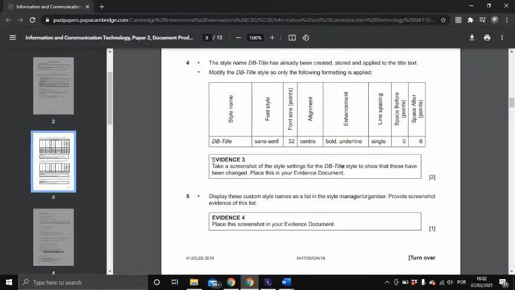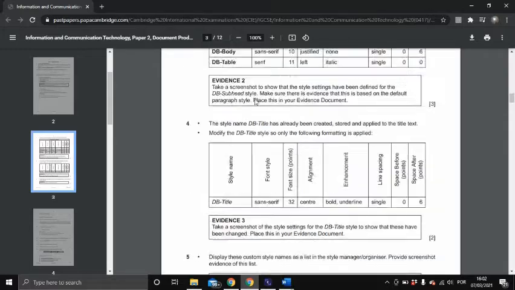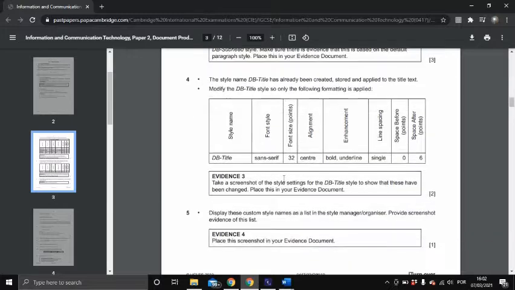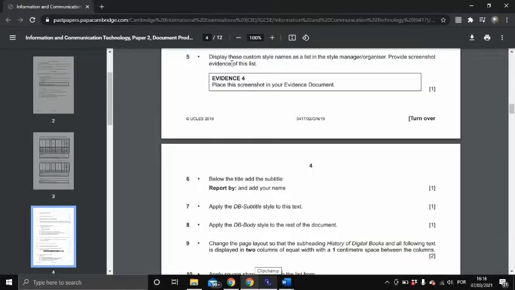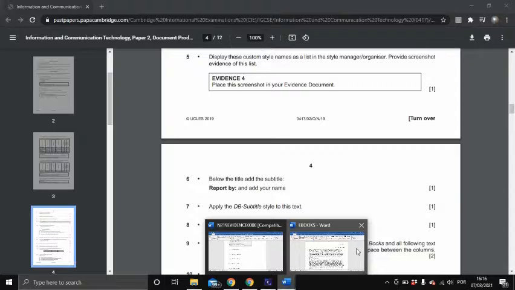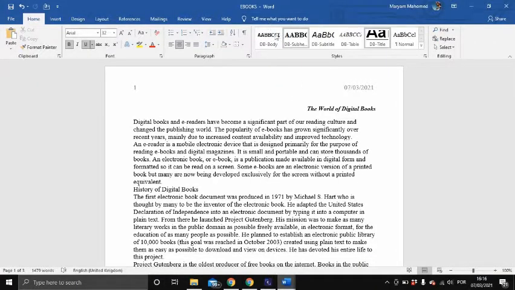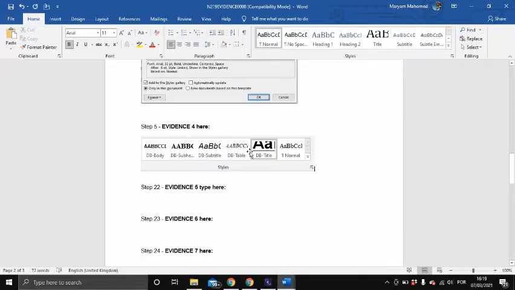Then they say in the evidence tree, take a screenshot of the style settings for the DB title. Basically it's just the same thing that we did here. Next question says display these custom style names as a list in the Style Manager Organizer. Provide screenshot evidence of this list. So basically we have to take a screenshot of this. Okay, so let's do that. Here is the evidence.